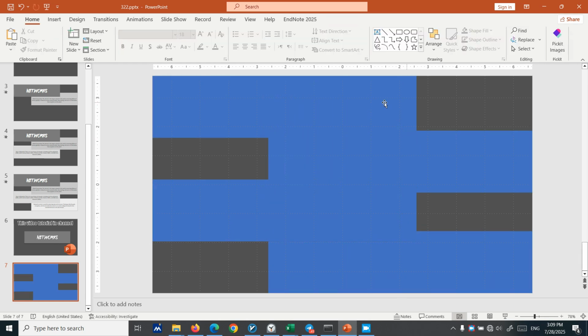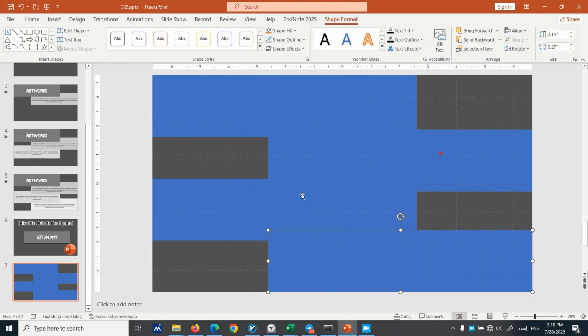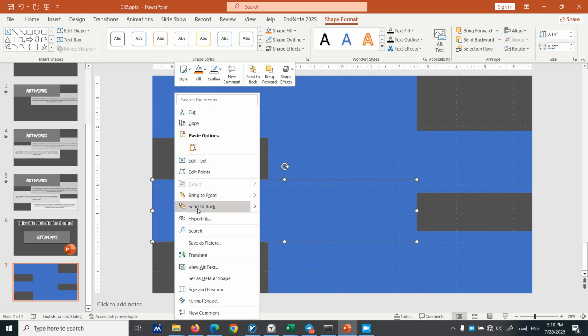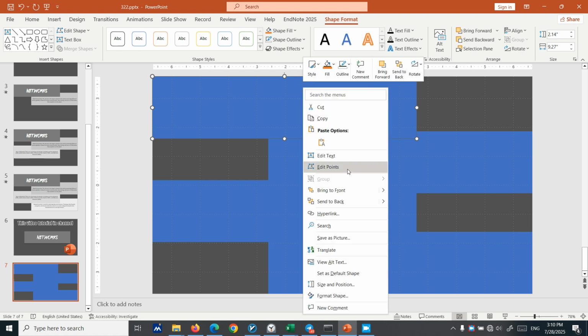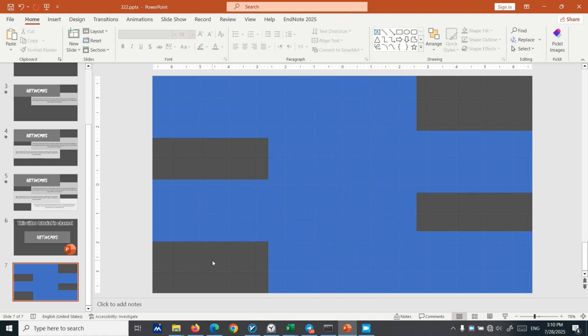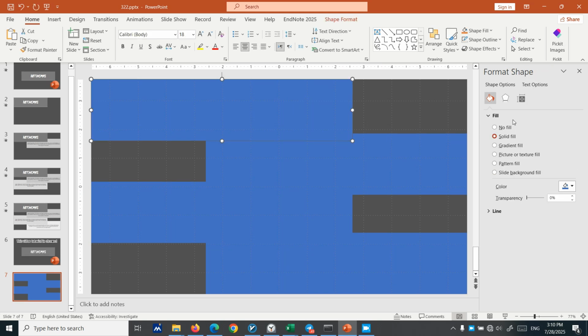Then the important thing is that we need to create order. We send it to back, bring this to front, bring this to front, and bring this to front. Now everything is ready. We need to color them up. But before coloring, we need to give them shadow.